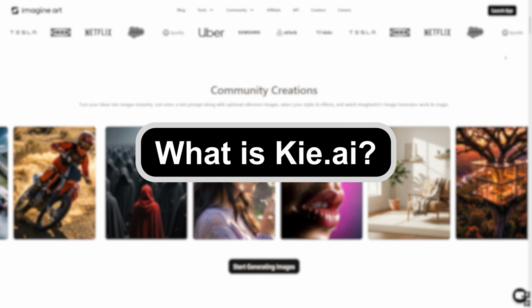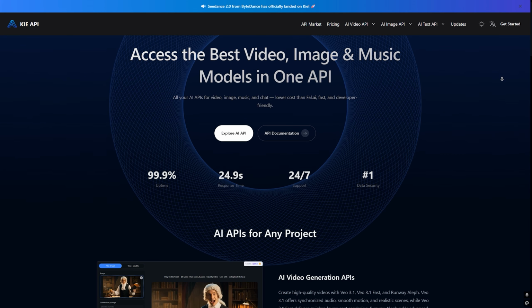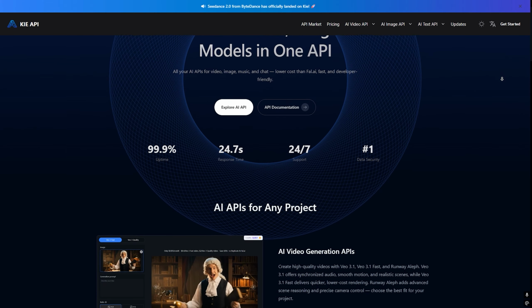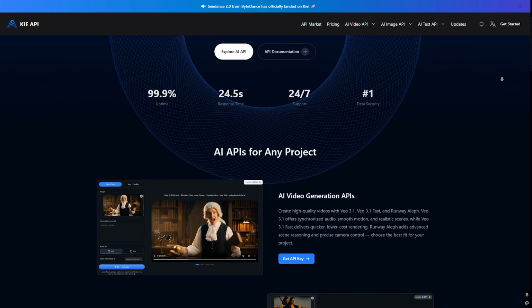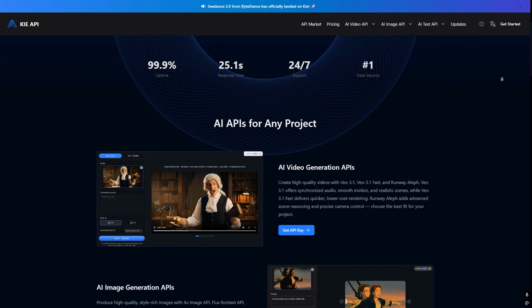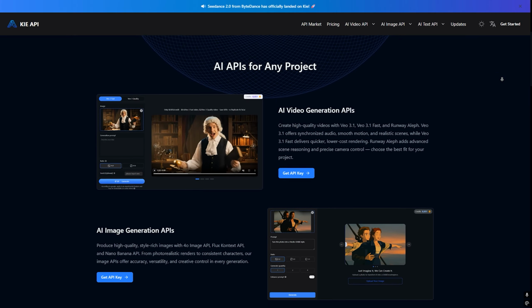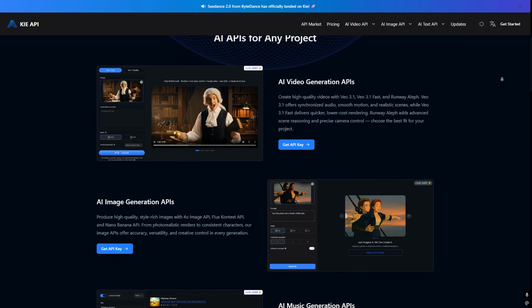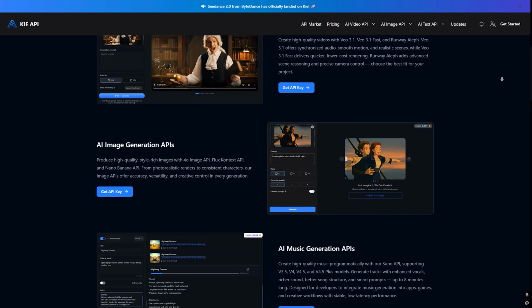What is Kie.ai? Kie.ai is an AI powered platform mainly focused on automation and content generation. It's often used for generating visuals alongside other AI tasks like text and workflow automation. It's more of an all in one AI tool rather than just an AI image generator. So, if you need multiple AI features in one place, Kie.ai might appeal to you.